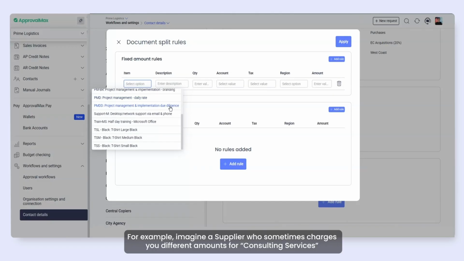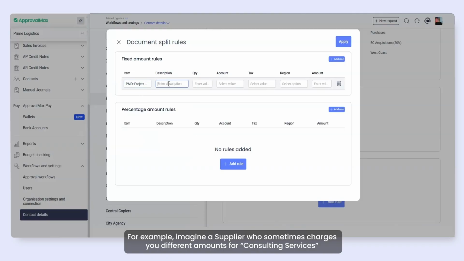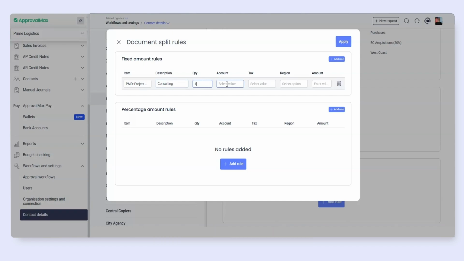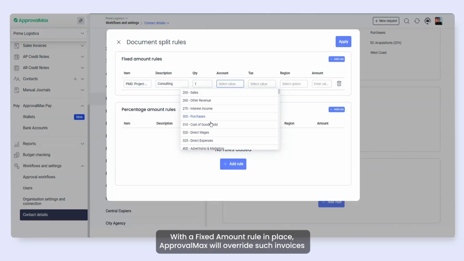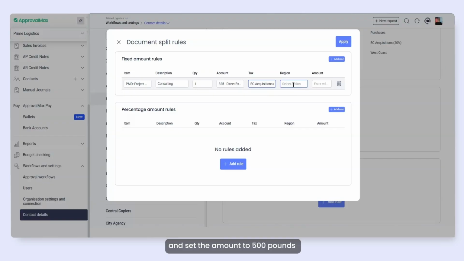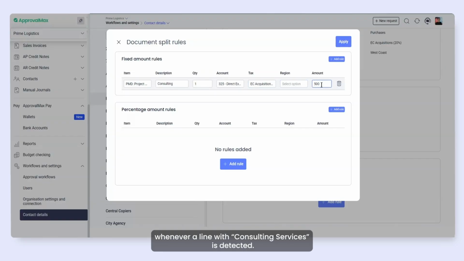For example, imagine a supplier who sometimes charges you different amounts for consulting services, but in your accounting, you always want this cost to be fixed at £500. With a fixed amount rule in place, ApprovalMax will override such invoices and set the amount to £500 whenever a line with consulting services is detected.